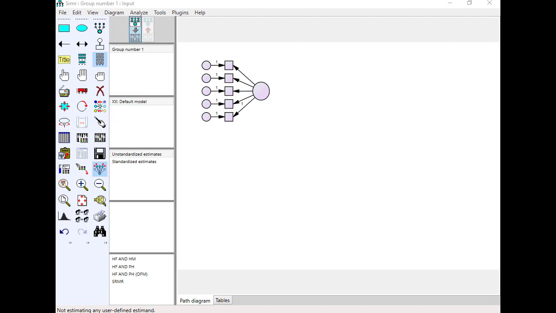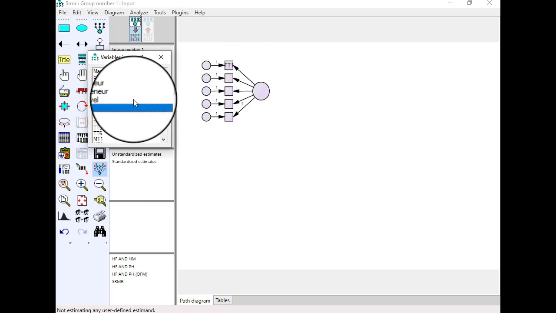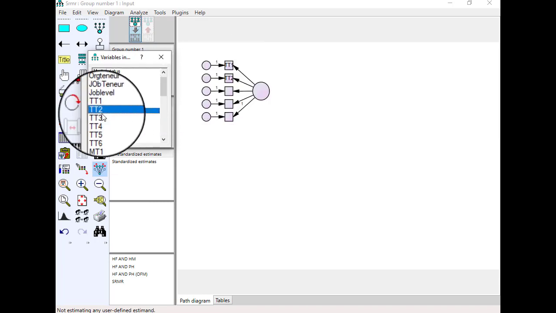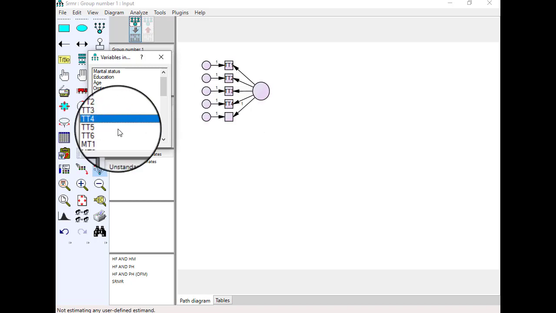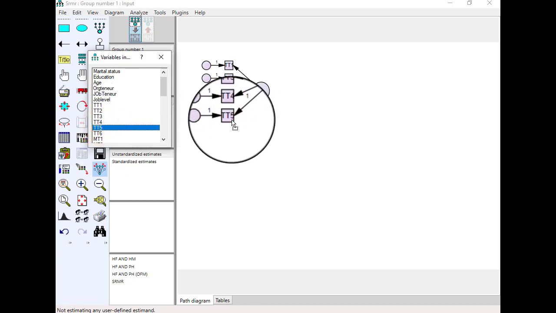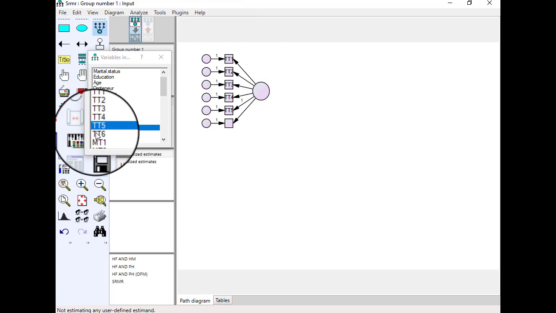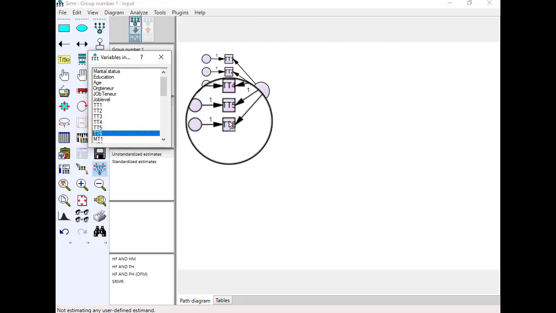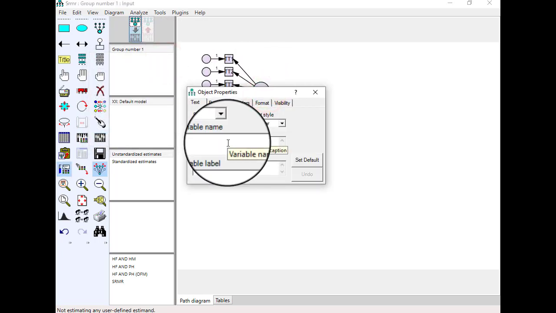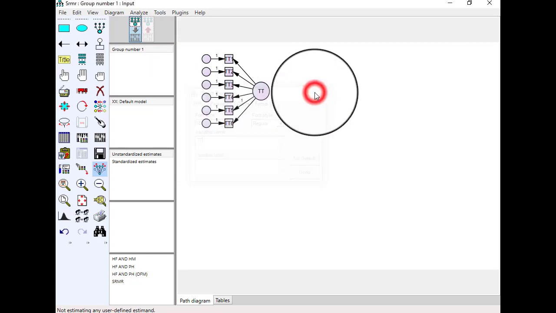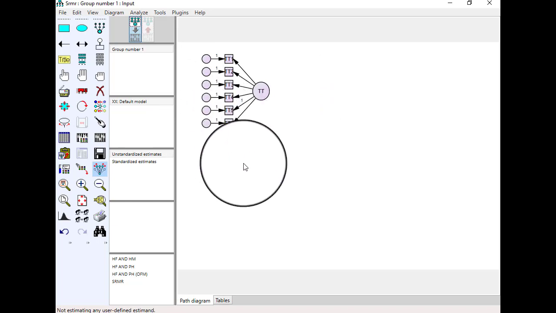Okay, and then we need to first draw for transfer of training. This consists of 6 items. 1, 2, 3, 4, and 5. But actually we have 6 items, so we need to draw another one. And then we can rename TD.